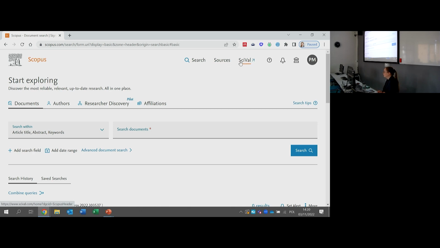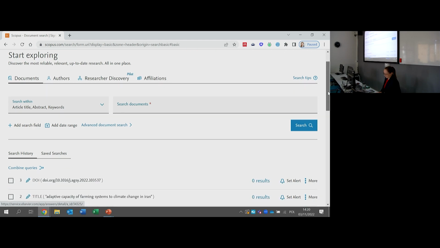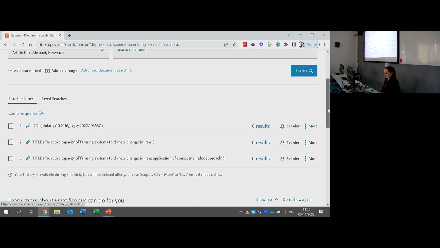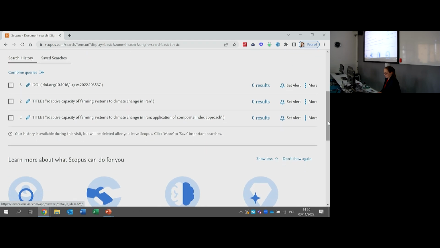Scival is an analytical tool that shows you some kind of visualization of data from Scopus. So you can go there, but you will not have the access to the tool. And then we have the search engine. Like I told you, you can use it in different ways. And then if you go a little bit down, you can see some search history and saved searches.